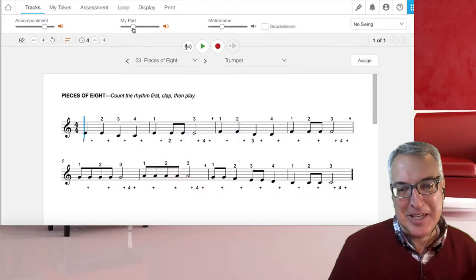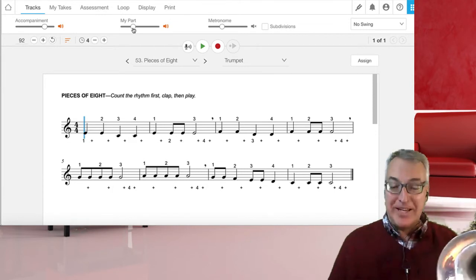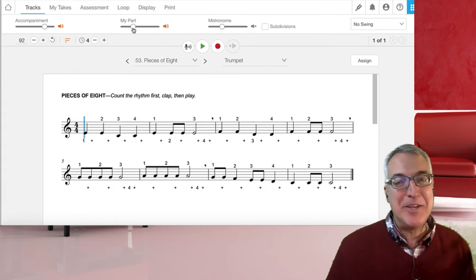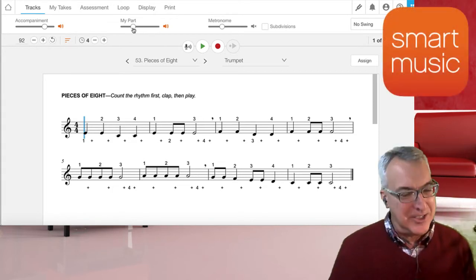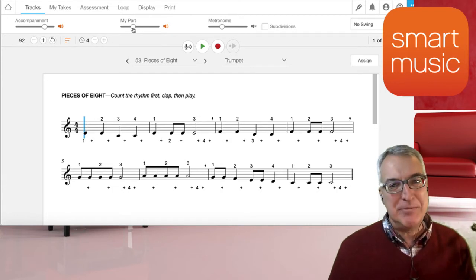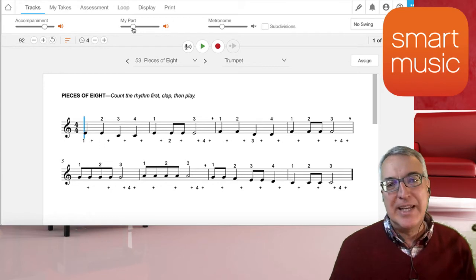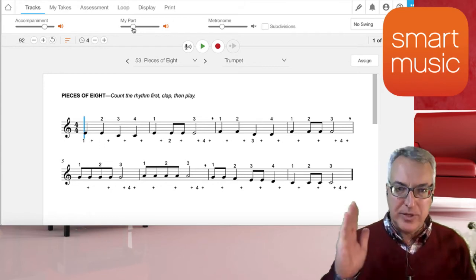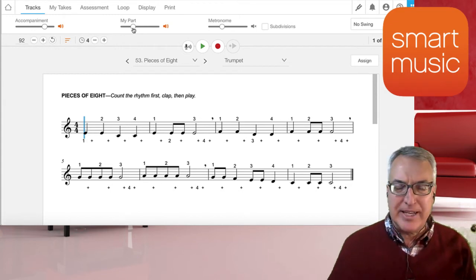Okay, so we're ready to play Pieces of 8, number 53 in your Sound Innovations lesson book. I'll be playing on trumpet. You play along with me on whatever instrument you play. And we're going to be using Smart Music. So I encourage any student who has Smart Music, please practice with Smart Music. Number 1, it's just a lot of fun. But number 2, it gives you experience playing along with a steady beat and hearing other instruments, the accompaniment track, and having to play along with that.